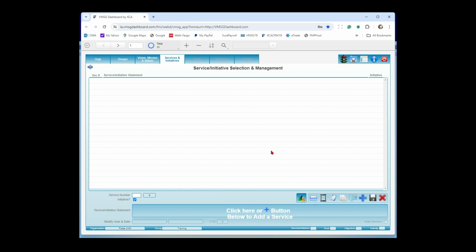One other kind of a hidden thing is at the activity level, please put in beginning and ending dates. If an activity does not have an ending date, it will not show up in a report. So think about having beginning and ending dates with your activities.